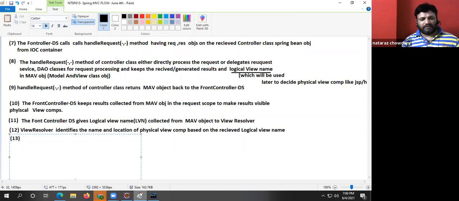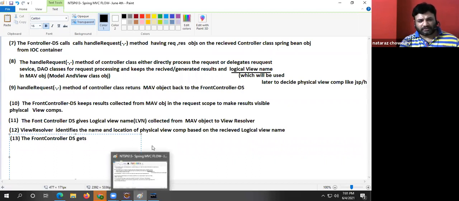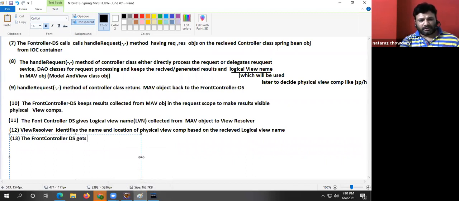Number 13. The front controller DS gets the view object from the view resolver, having the physical view name. Okay, view object, that's already discussed.